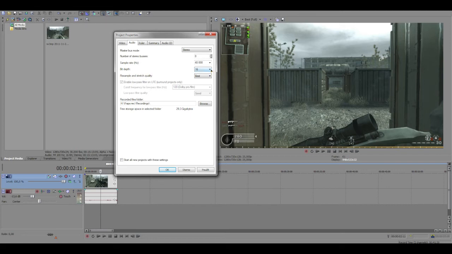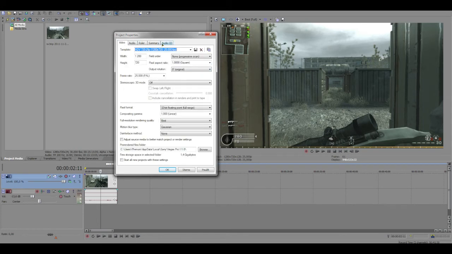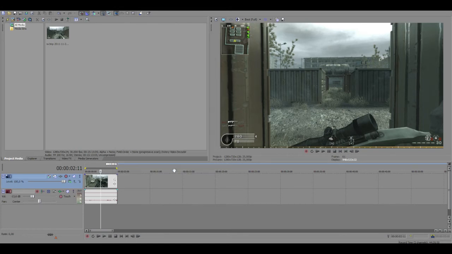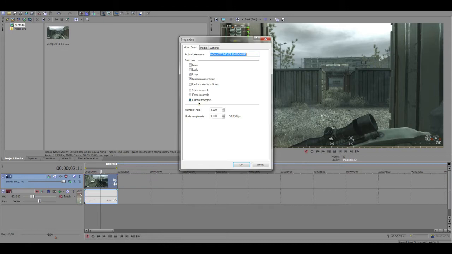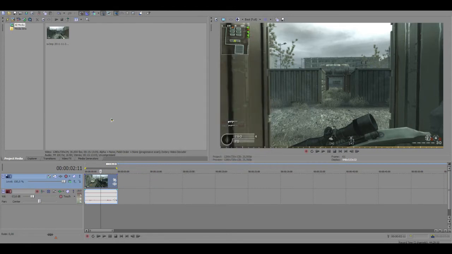Then audio, bit depth 16, and sample rate is either 48,000 or 44,100. It doesn't really matter so much. So that's it. Now you'll click OK. Make sure that the frame sampling is disabled, and now we can probably head into the rendering.